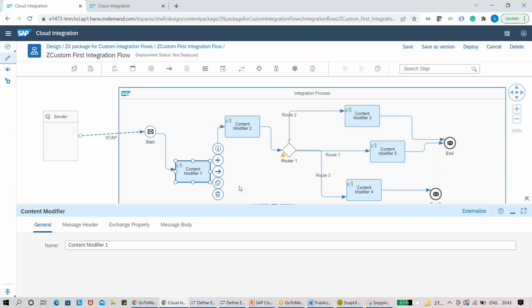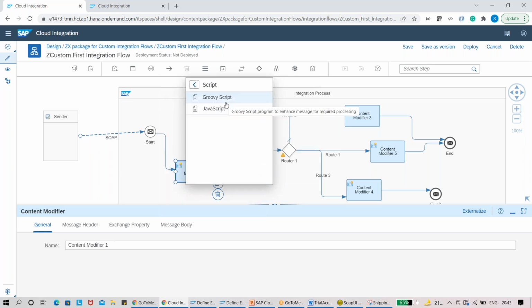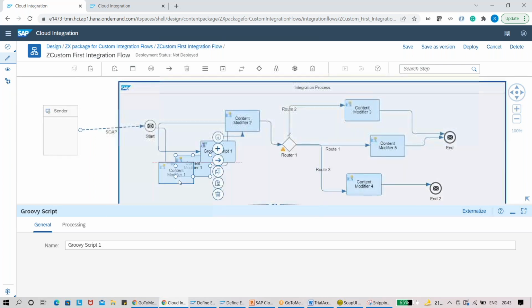Now, I'm sure the theoretical part is okay, but how do we actually play with that part? To use a Groovy script in your iFlow, I'm going to go to the transformation part. Here we have a script and scripting. Two types of scripting are supported, Groovy or Java. I'm going to click on Groovy and place it here.